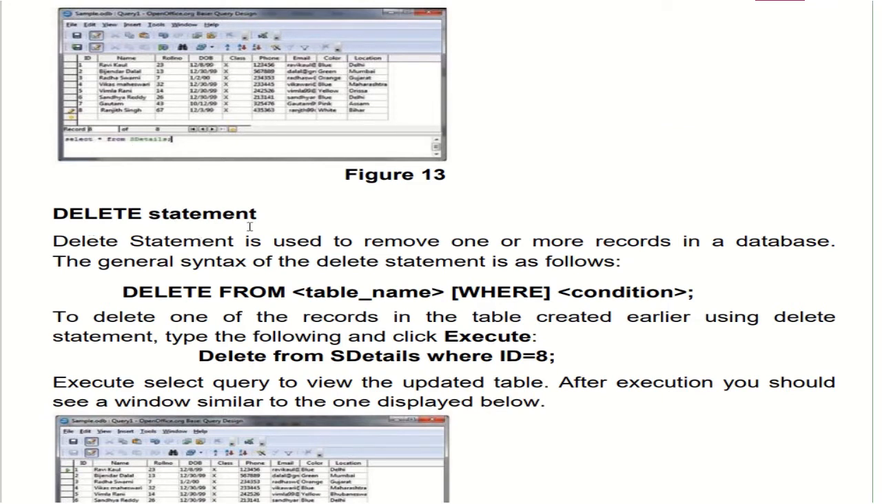Now delete statement. Delete statement is used to remove one or more records in a database. The general syntax for delete statement is what? Delete from table name where condition, like you have inserted many records. So you will use what? Delete from table name, that is sdetails, where id equals 8. So it will check which is id number 8, like this one is your id number 8. So in the 8th id, whatever the detail is stored, that data will be deleted.